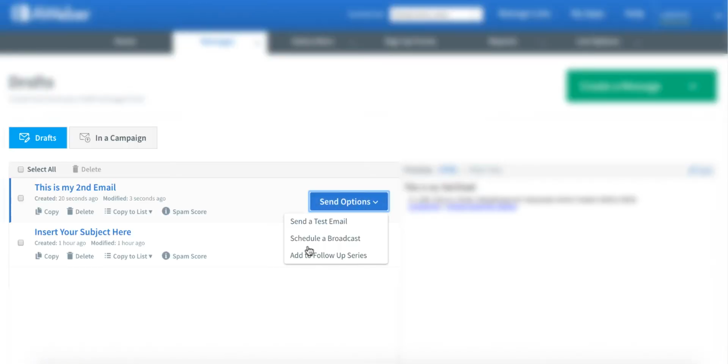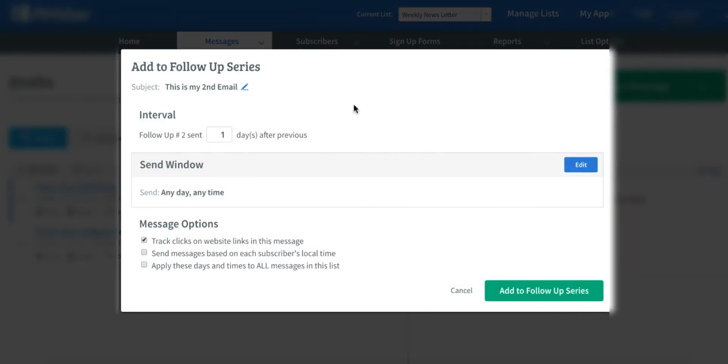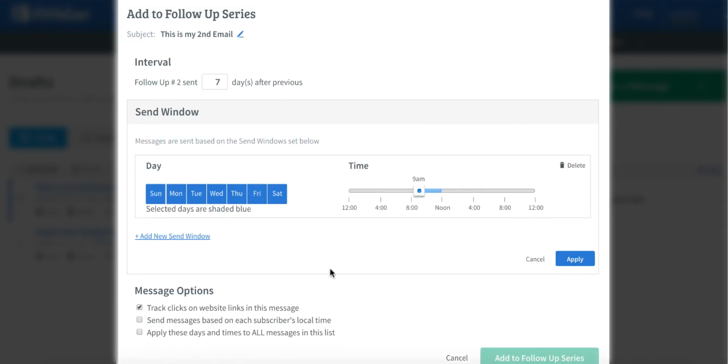Click on send options and you can actually add it to the follow-up series, and you will basically be able to choose when you want to send this second email. If you want to send it the next day, you can do it as 1, or if it is a weekly newsletter, you can simply say 7, and then you choose when to send the email. So basically you can say, send it at 9 a.m. and probably only on these days.